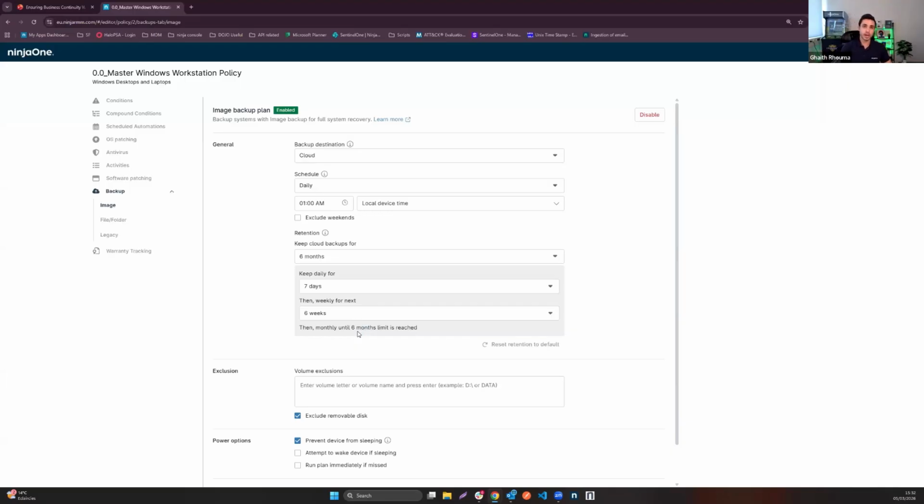Now, the very first backup is going to be a full backup, and all the subsequent backups forever, yes, forever, are going to be incremental backups, right? This will ensure that you won't use much data. And if you don't use a lot of data, you're not going to spend much on the storage, right?